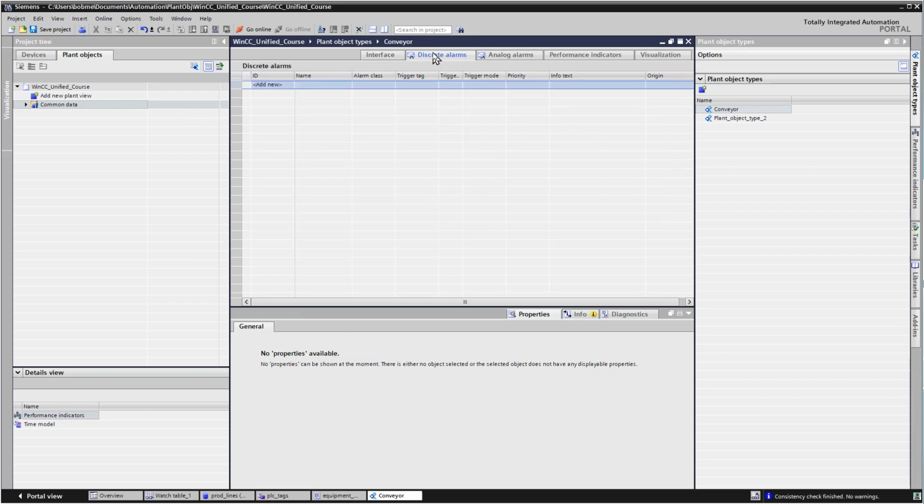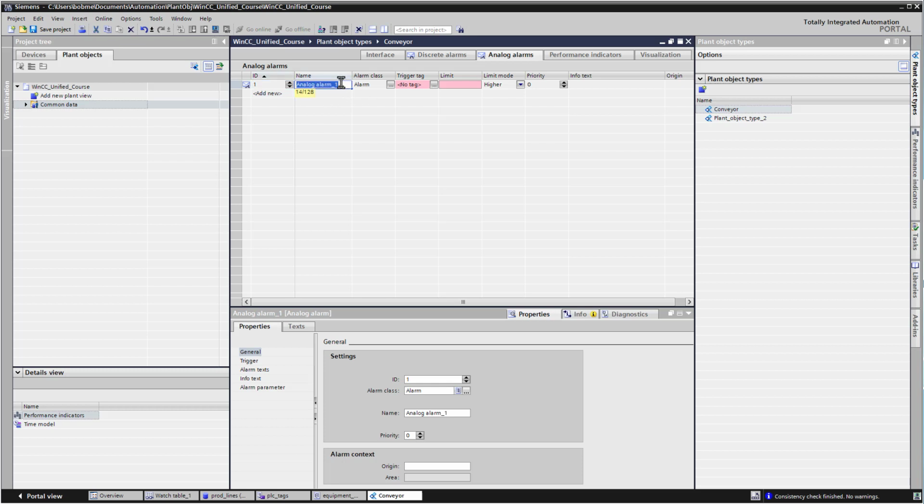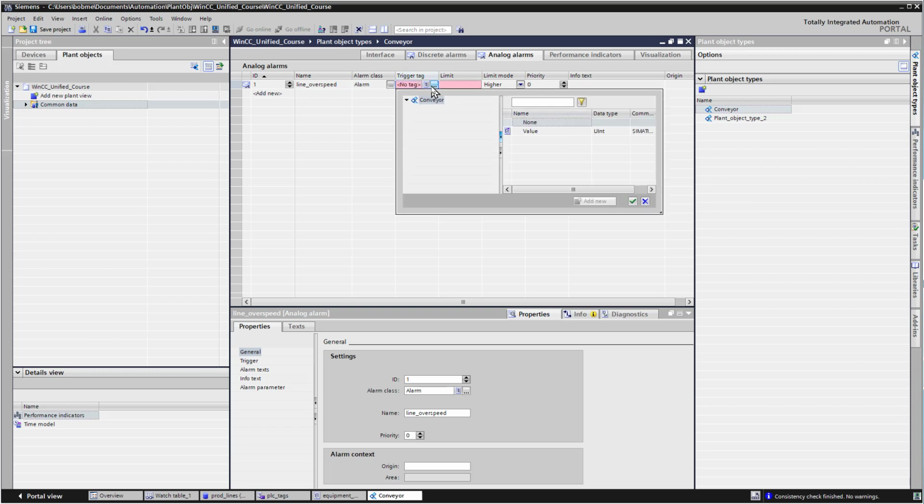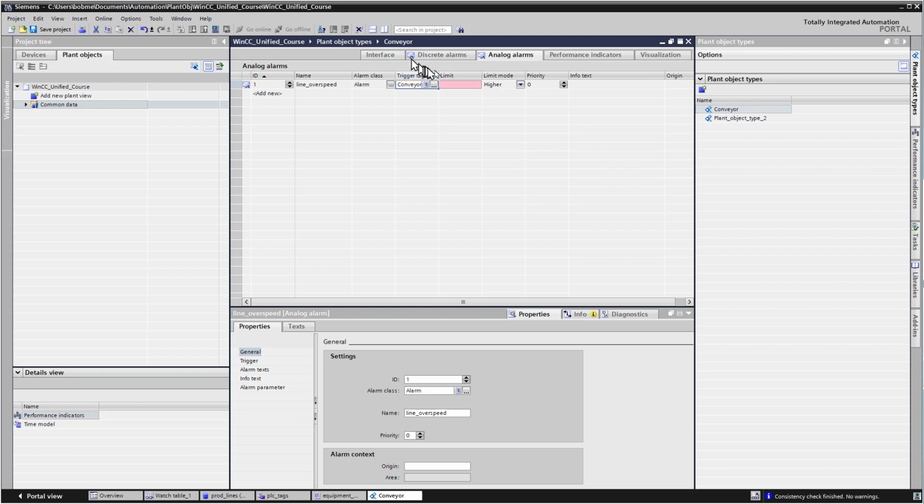Then we can also define alarms here. For analog alarms, I can add a new alarm and call it line overspeed, and then our trigger tag. Notice that it doesn't give me the Boolean or the WString because they're not relevant here. Here we're just going to put a limit, and let's say if it goes over 100, and this is your higher or lower, so we're going to call that higher. You can do other things here too. Our info text is the pop-up text that you have. Let's just call this slow the line down.